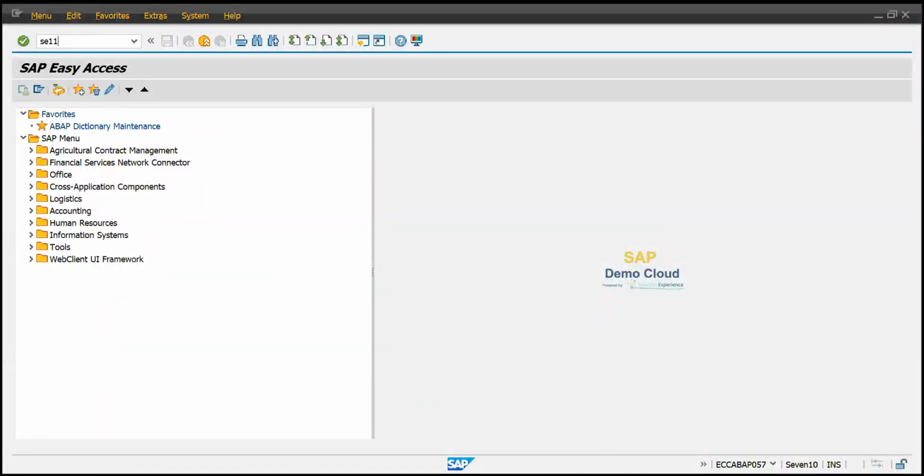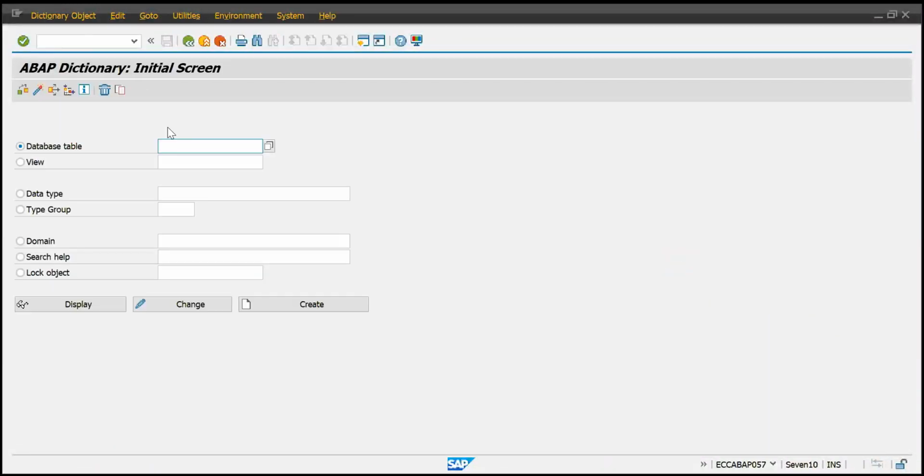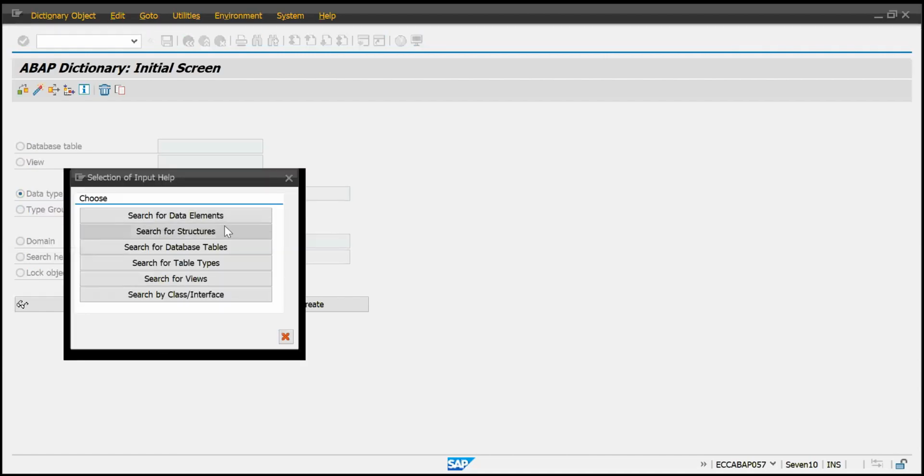So I'll go to transaction SE11. We have learned how to create tables. We have learned how to create a data type or data elements. We have learned how to create a domain. So today we'll be creating a structure.